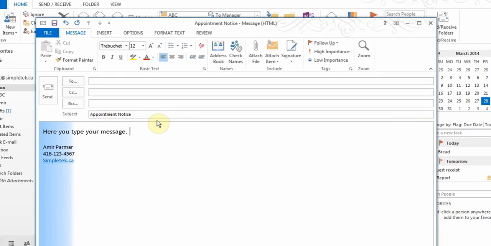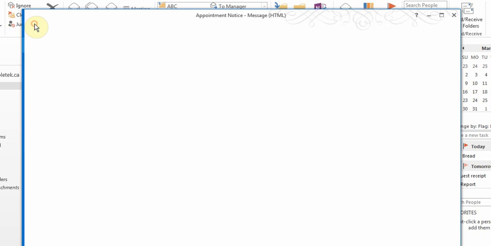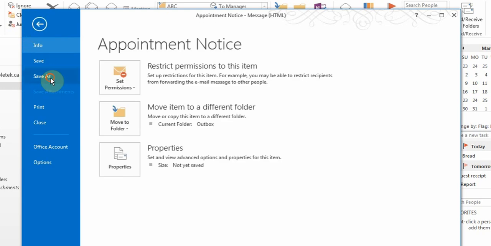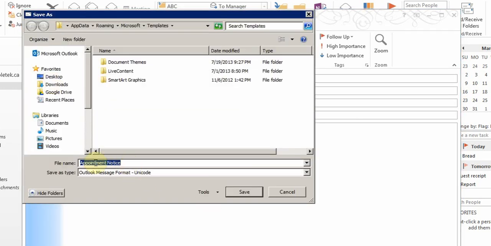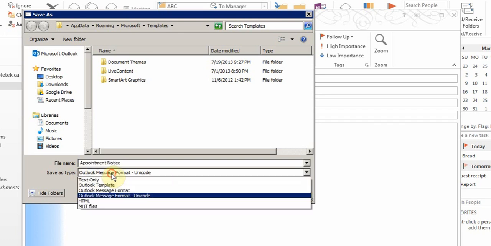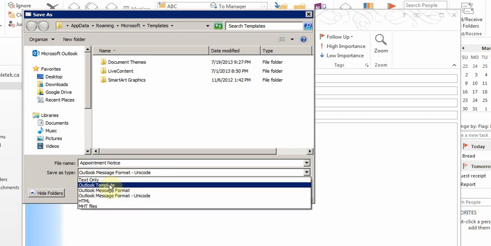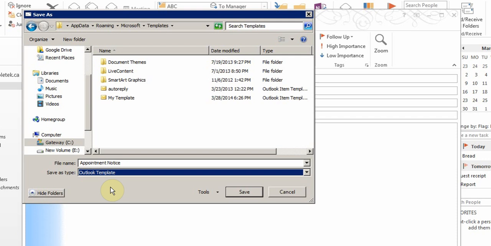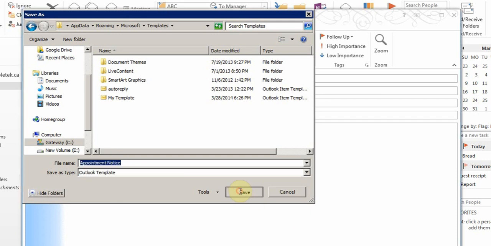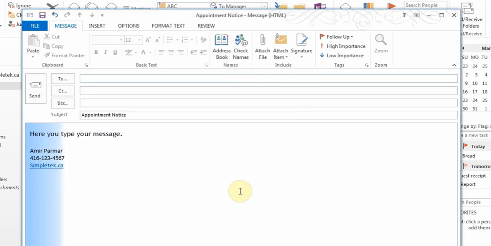Now once you have this, you want to save it as a template, so I click on File, Save As, and there is a name there, so you can give it a meaningful name. And from the drop down button for Save As Type, I'm going to choose Outlook Template, and it will save it as a template, so that next time I can open this template, so I don't have to have all the words there. I just have to put the person's email address and maybe the names if they need to be changed in the message.